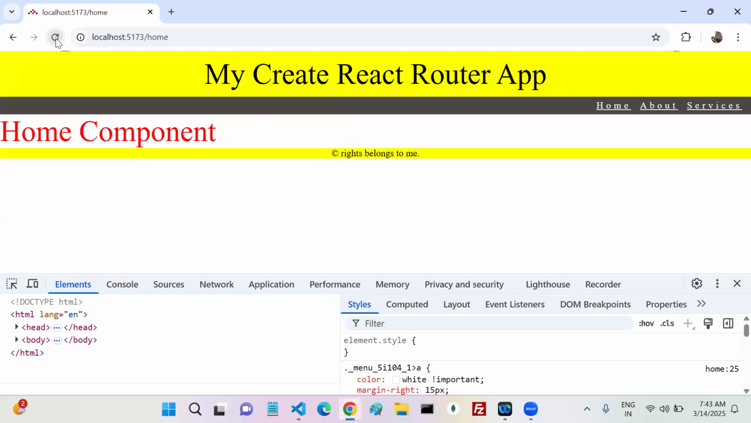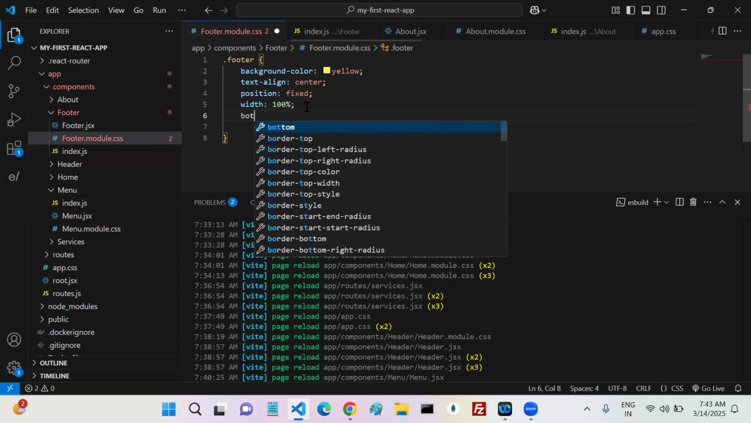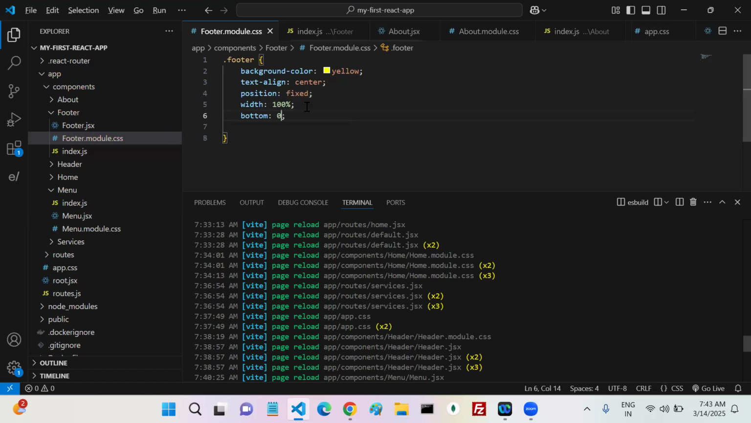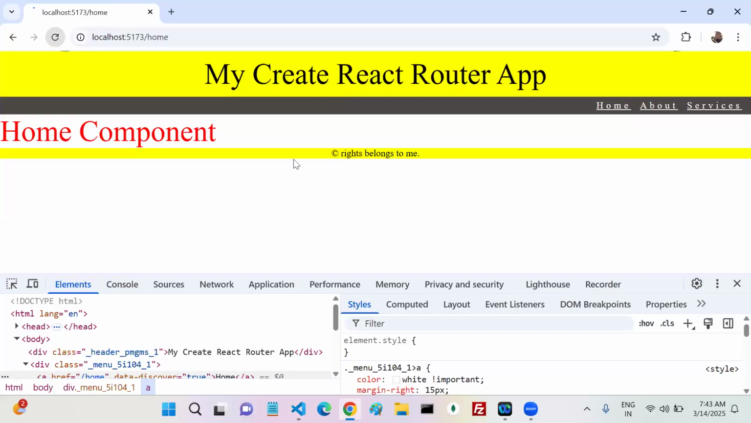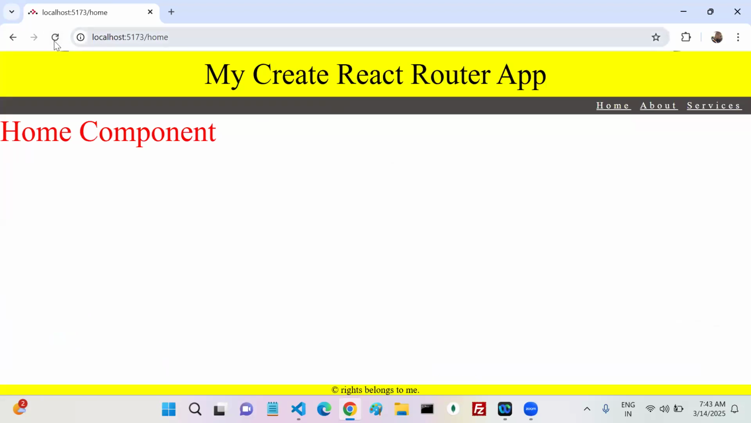Can I refresh the page? Okay, bottom you have to make zero, right? Bottom is zero, so that if you come here, the bottom is zero. Okay, now if you refresh the page.